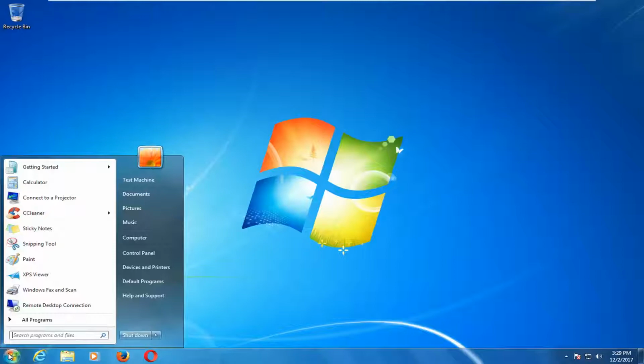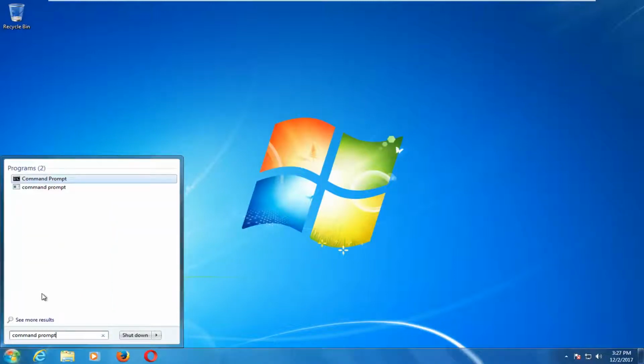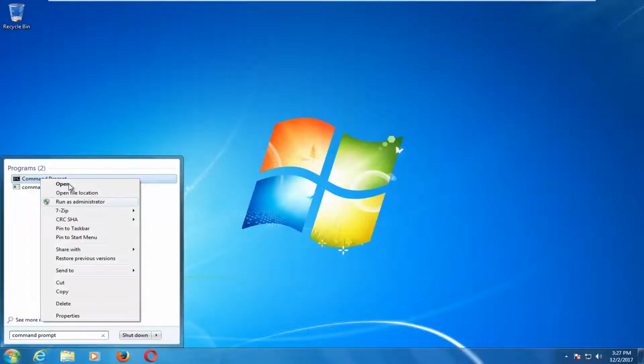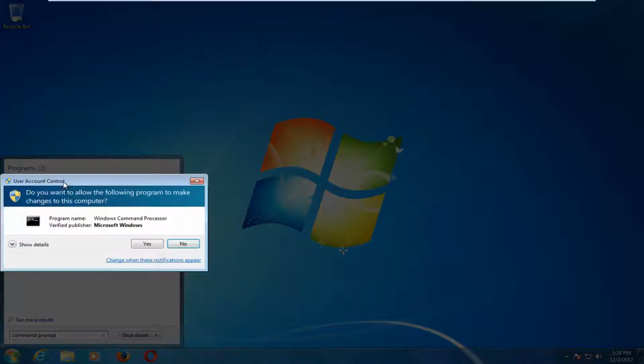And you want to type in Command Prompt. Best match should say Command Prompt. You want to right click on it and then left click on Run as Administrator. If you receive a User Account Control window, you want to select Yes.